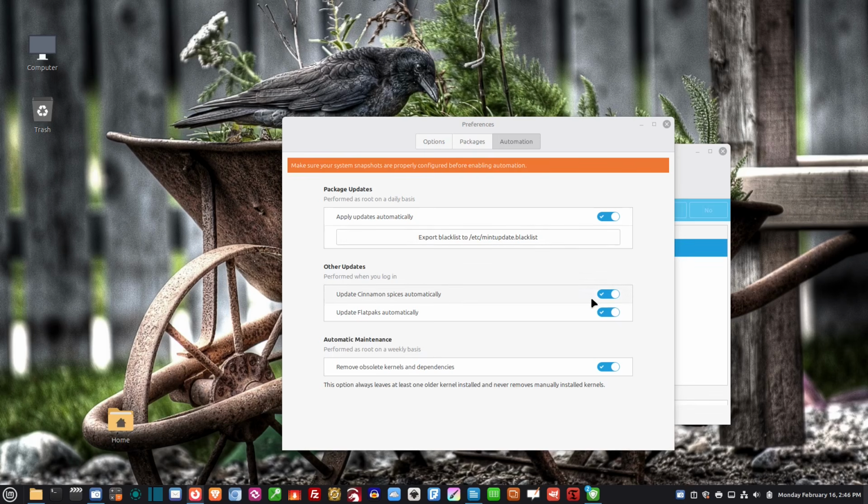So exporting this blacklist just saves that list to a file, and importing it loads it back in. So if you're not intentionally blocking updates for something, then you can safely just ignore this feature.